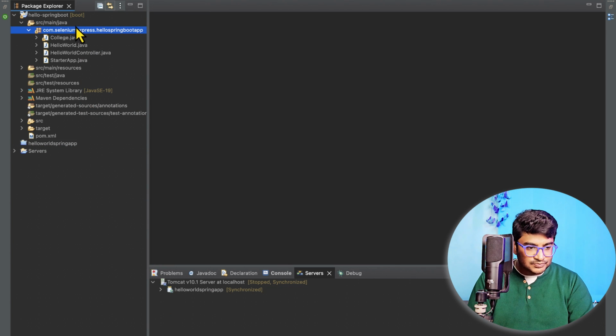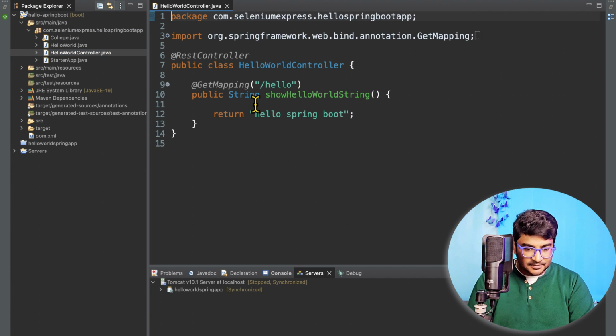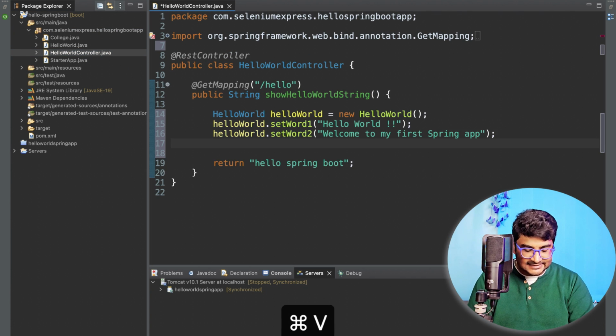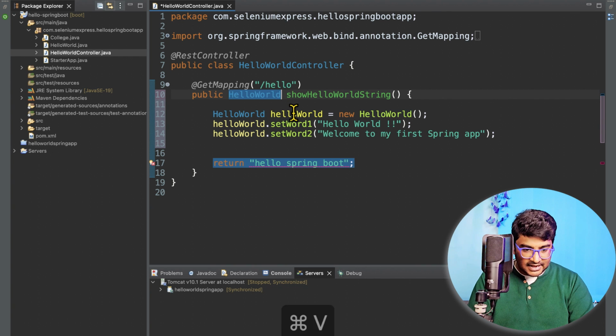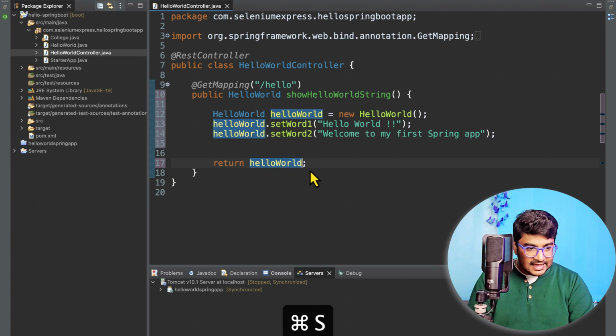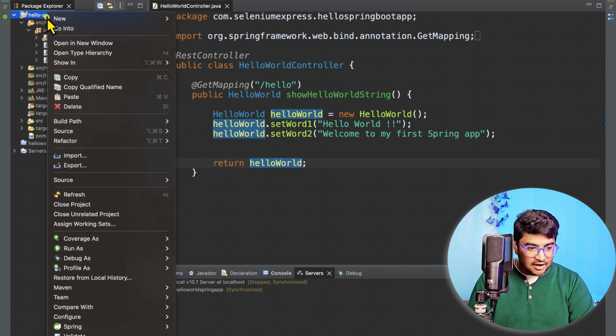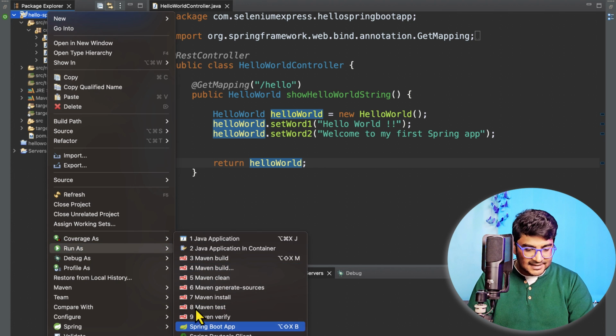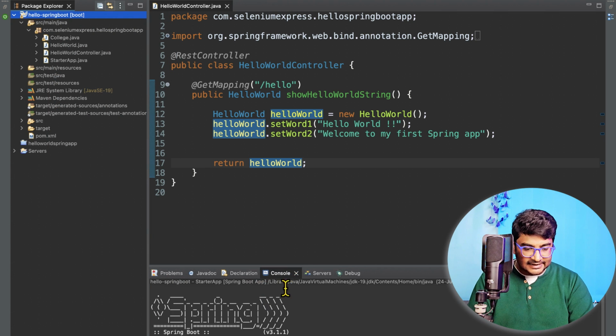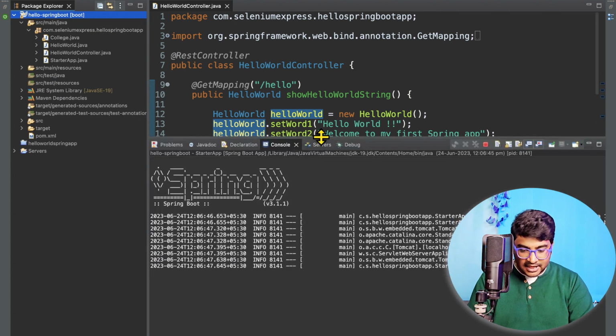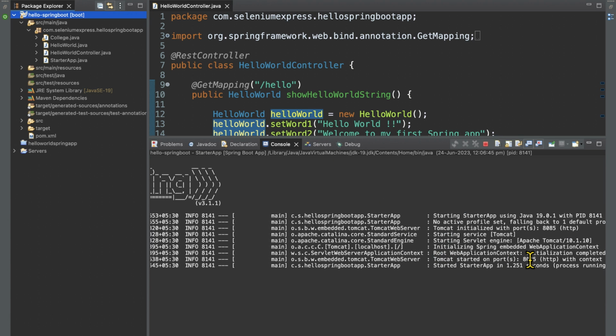I'll go to my Spring Boot project. I'll open my controller, and here instead of returning a string, I'll do this exact same thing. I'll import all these classes and return this hello world object. I'm exposing the hello world object directly, and this is my Spring Boot application. Now let me start it, run as Spring Boot app, and right now it is running on port number 8085.